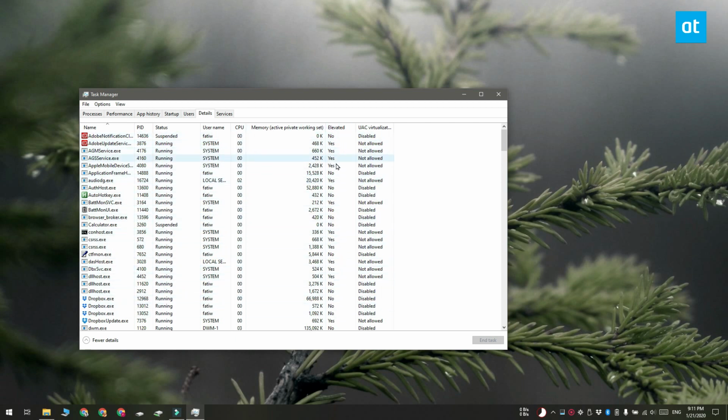What you need to do now is go through the items that are listed in the Details tab. When you find the process that you want to check, look at its value in the Elevated column. If it says yes, that means that this process or this app is running with admin rights. If it says no, that means that the app or the process does not have admin rights and it is running with normal user rights.